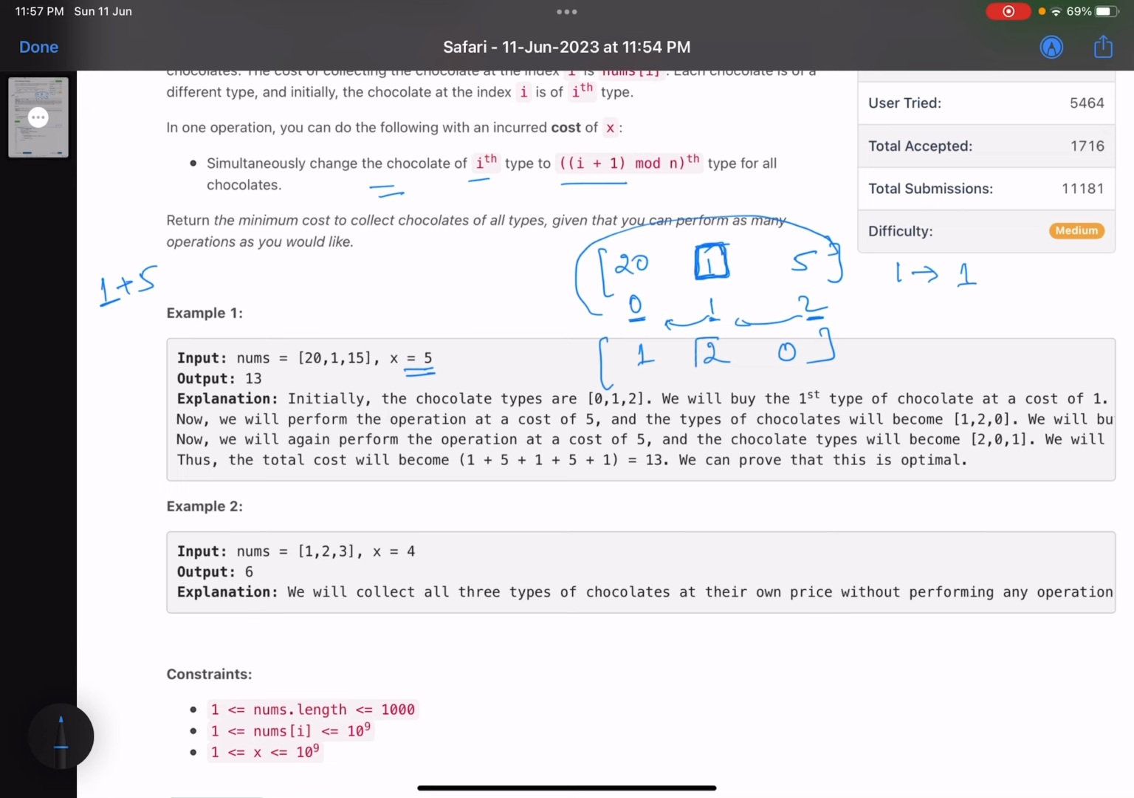So now I have type 2 chocolate present here. So I'll buy 2 as well. I have bought 1, I'll buy 2 as well. I'll pay a cost 1. Total cost is this. Done. Let's do this operation once more. So I'll pay a cost 5 for that, and I'll basically shift it.